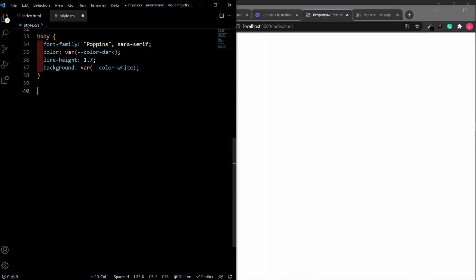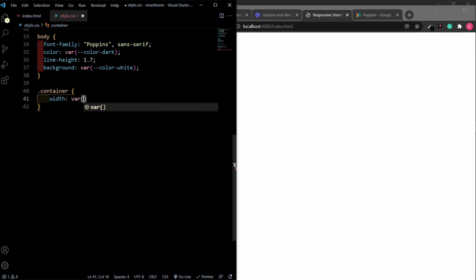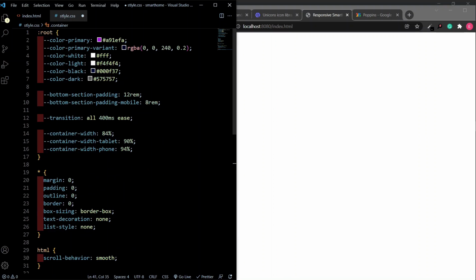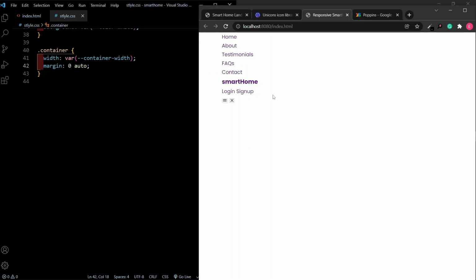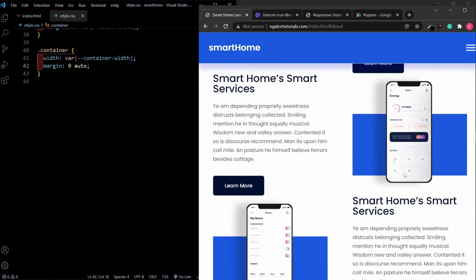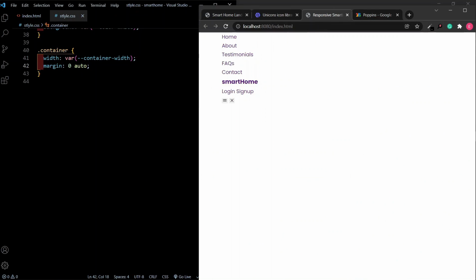Perfect. Now let's continue. As I said, our container class is going to be a general class, so let's give that a width of the container width, and that is also a variable, 84%. That is the container width, and the margin is going to be 0 auto, so that it can center everything horizontally, so that we have these margins on the left and the right side.